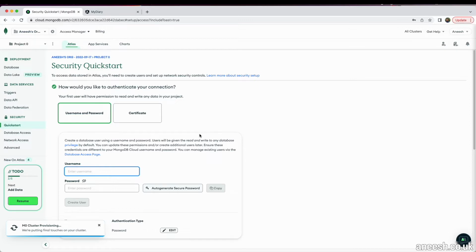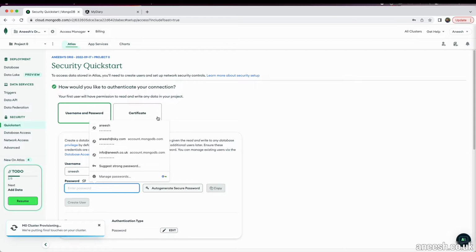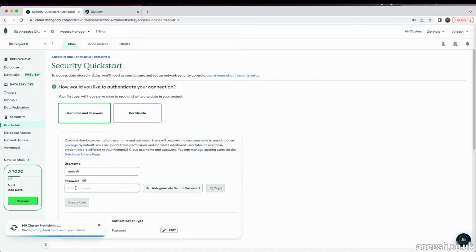So the Quick Start menu offers us the option to create a profile for the cluster, and this is what we can authenticate into our cluster with. So I'll just create a username called Aneesh, and the password will be building a mean application. You can use whichever password you like. I just use this one because it'll be easier to reference when we need to in our code. And then you can just hit create user. We can now use these details to authenticate into our database. So let's just make sure that we save them for later.